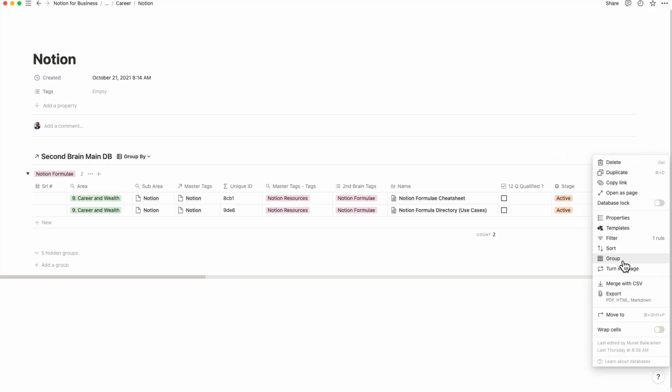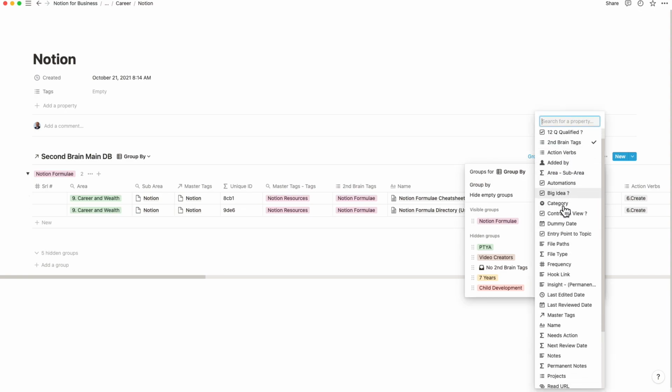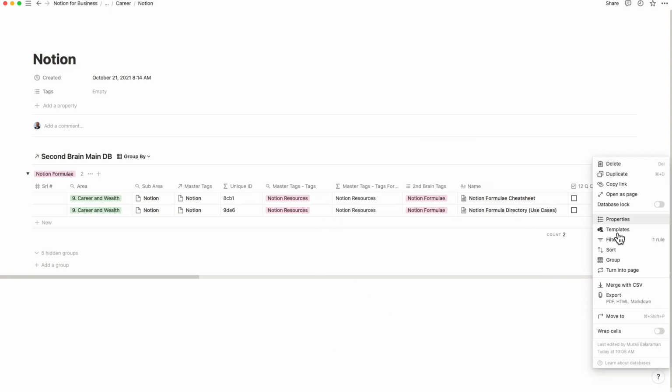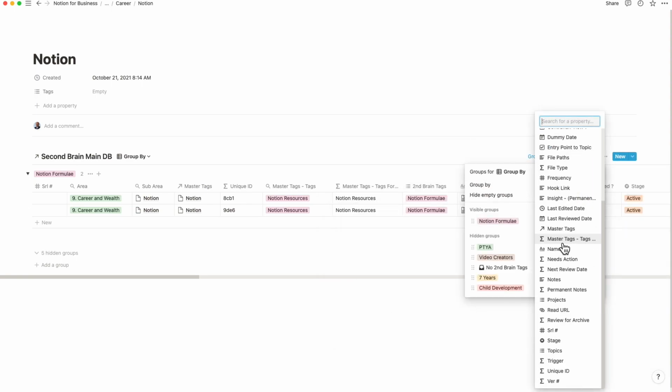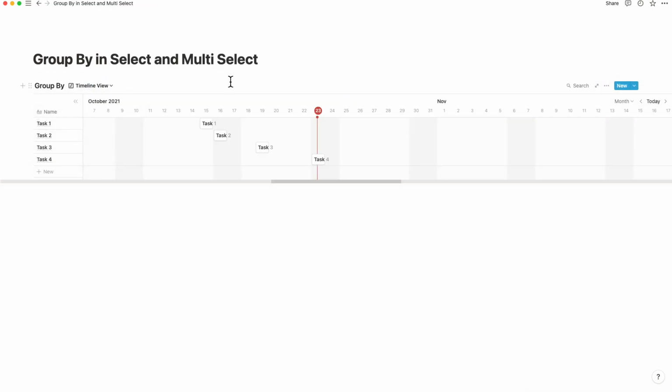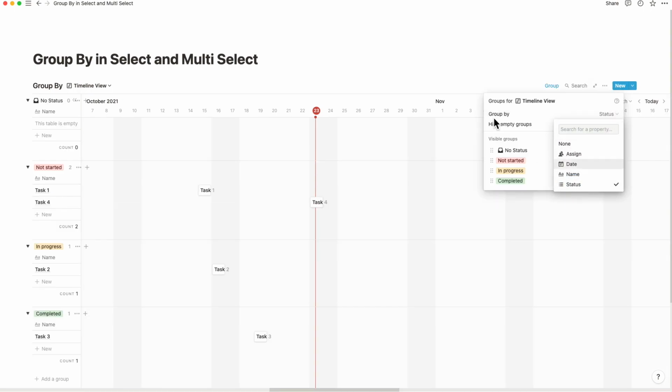So you might be asking, so what's missing? You can group by any field except rollups. The way to get around this is to use a formula that copies the rollup field to that column, and now you can do it for this as well. In addition to this, you will also notice that you cannot have the group by function for the calendar view, but you can do it for the timeline view.